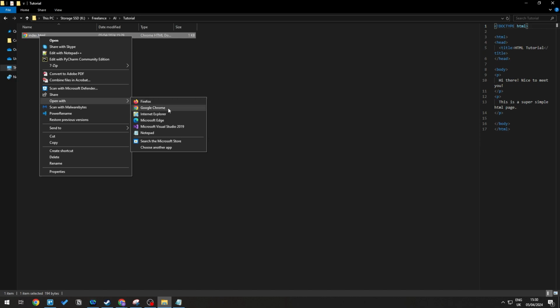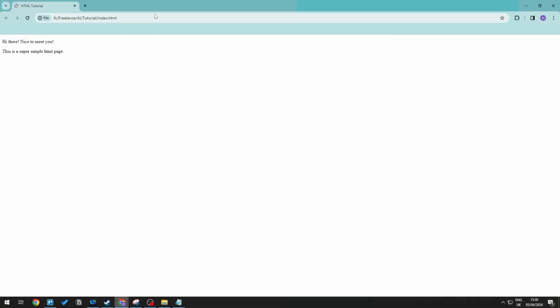When I click on this, as you can see, this will open up the page itself. So the file is right here. It's index.html, and this is the actual page running in your Chrome.